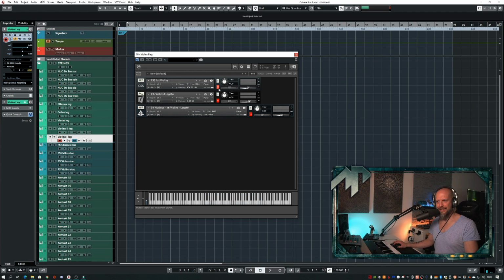And now let's start layering Cinematic Studio Strings. I'm just using the highest dynamics here. And add Berlin Strings. And now add Nucleus. And this is basically it.